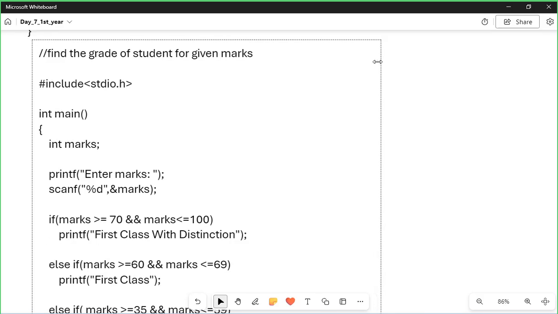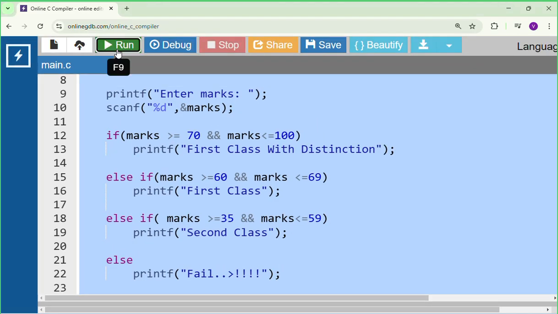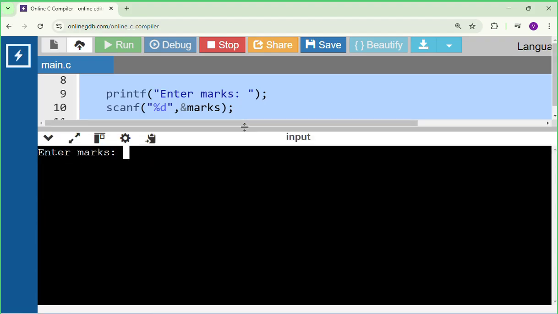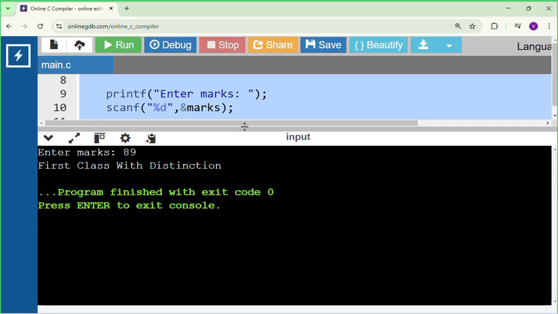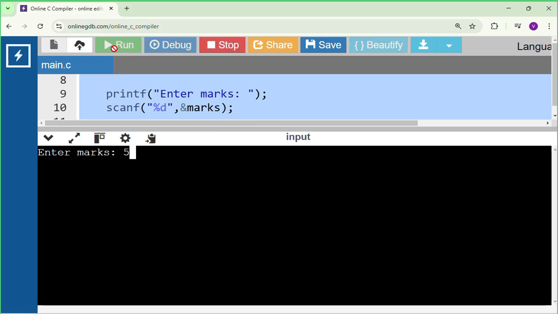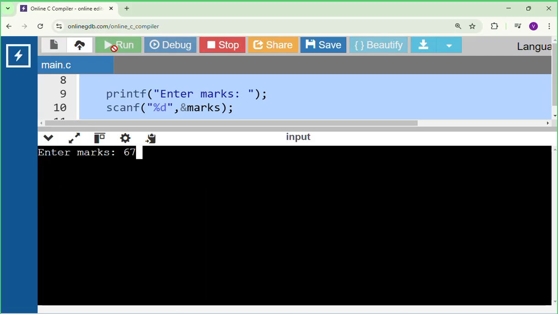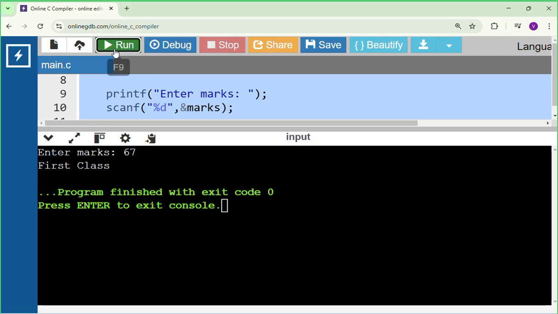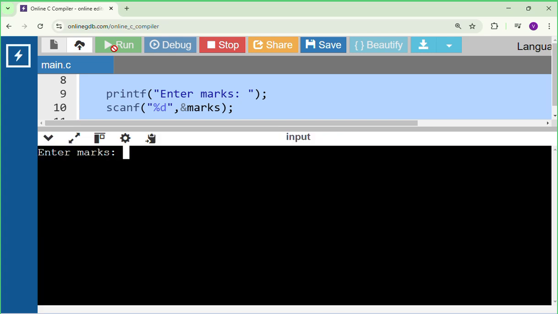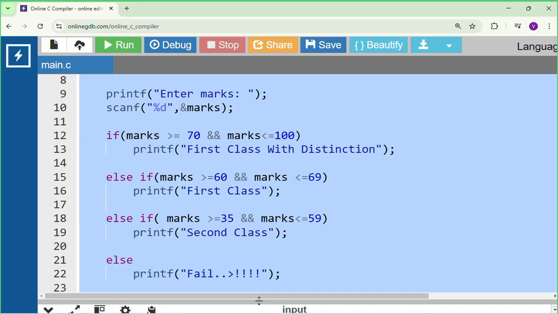The else block is optional. If you want to skip it, you can skip it. Let us execute it and check. If I give the marks as 89, it prints first class with distinction. If you give the marks as 54, second class. If you give 67, first class. If you give 24, fail. So this is how it works.